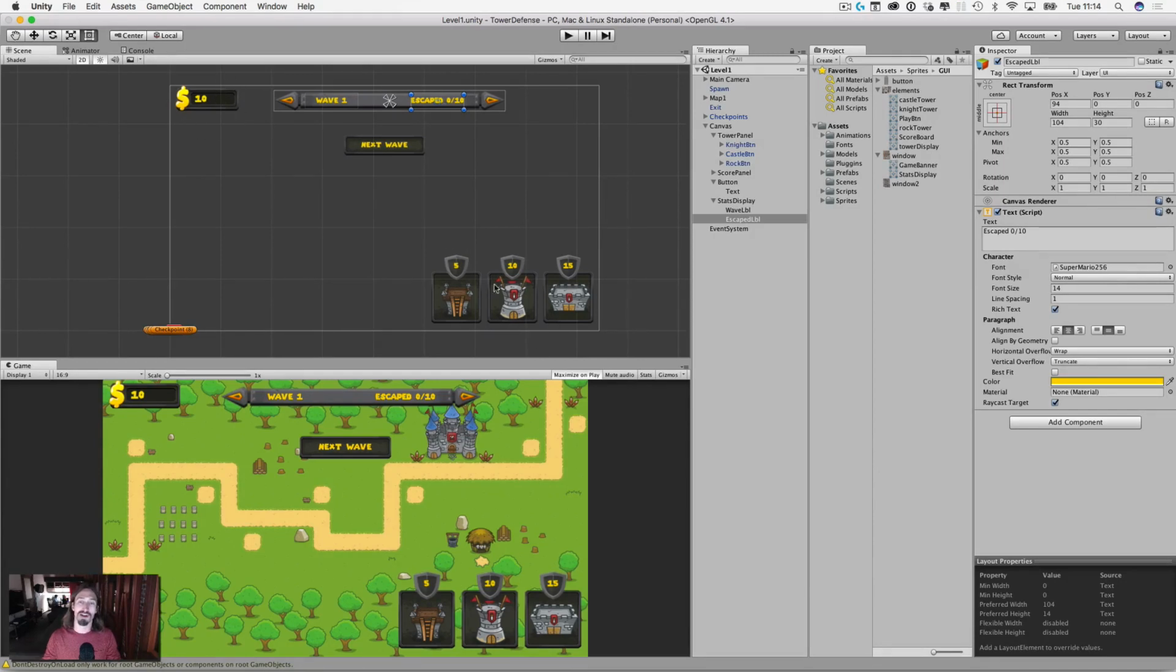We have to know that the towers cost money. We have to know that the next wave button isn't always showing. It has to be hidden sometimes. And we have to be able to update the escaped enemies and the wave number that we're on. And then, of course, money. We have to use money. We have to subtract from it, add to it. We should probably also add a reward, so when a tower kills an enemy, we collect money so we can buy more towers.